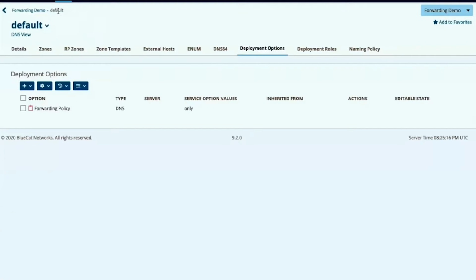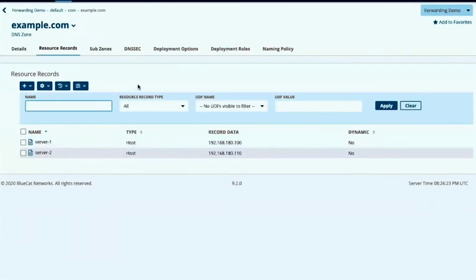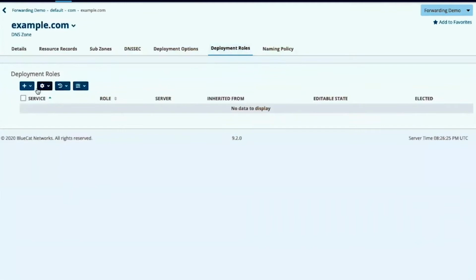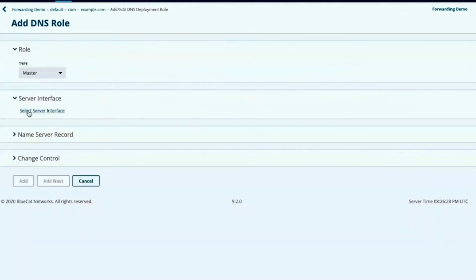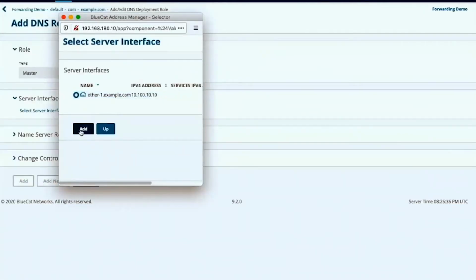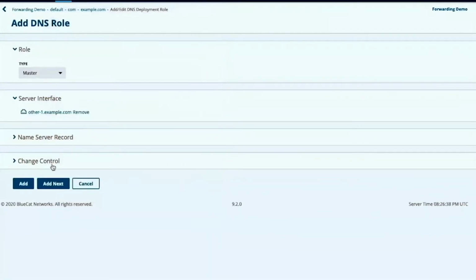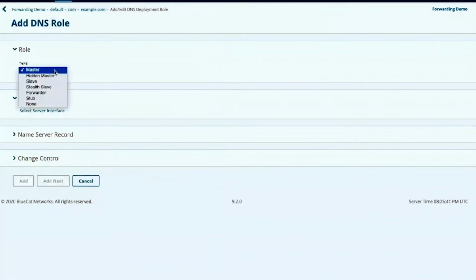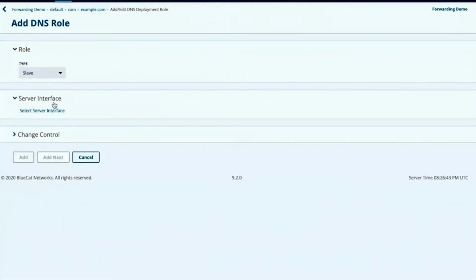BlueCat Integrity allows you to implement and adapt DNS forwarding to meet specific requirements. In this example, we set it up using roles to create conditional forwarding. We configure the forwarding by setting up primary and secondary roles and then add forwarder roles. The IP addresses of the service interfaces of the primary and secondary will determine the list of forwarders. We will see that in named.conf after deploying the change.